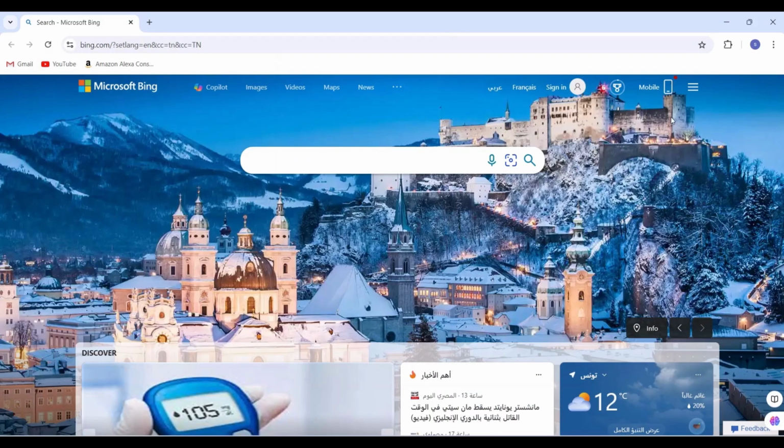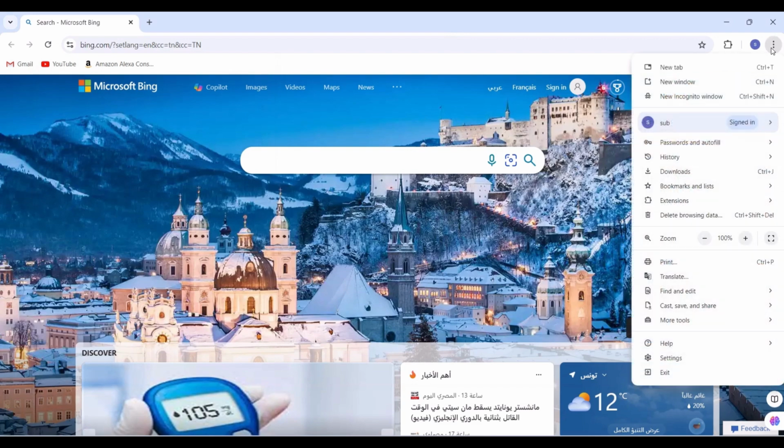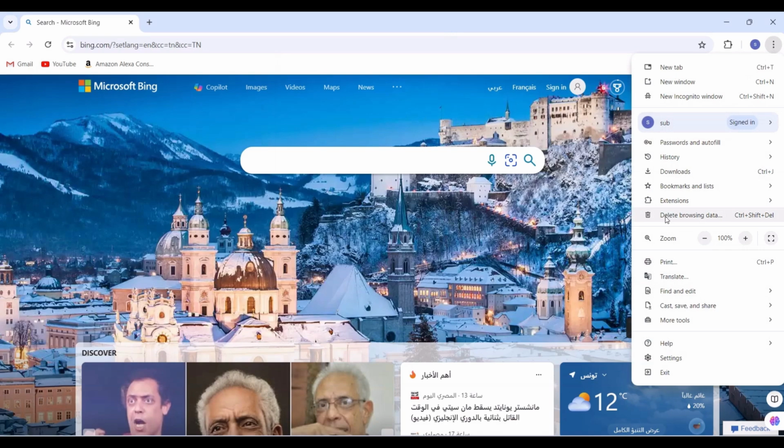Hi everyone. I'll show you today how to install the Video Downloader Professional extension and unlock the easiest way to download your favorite videos. Let's start.